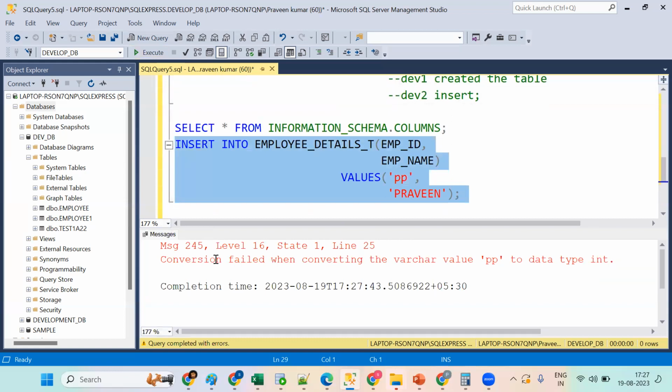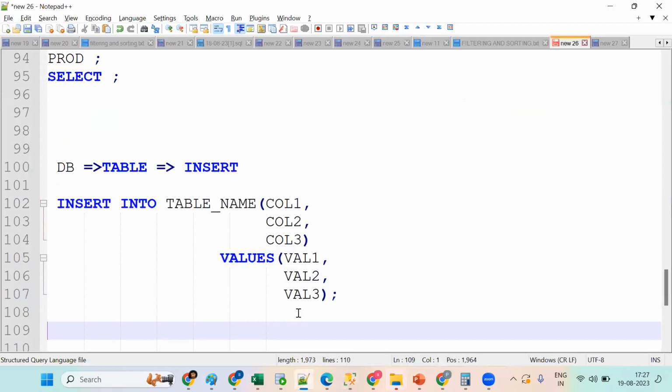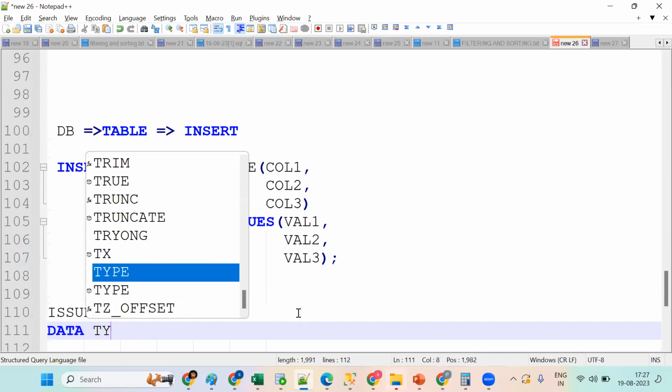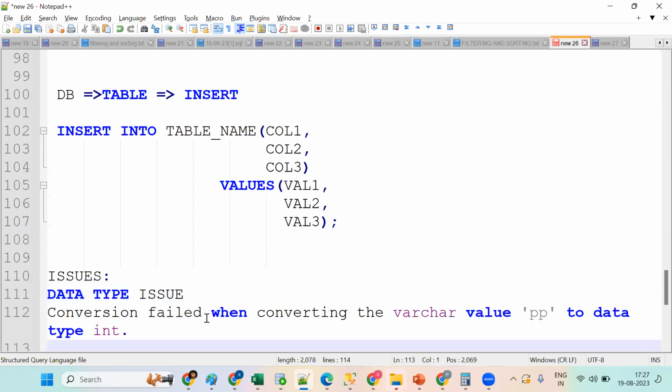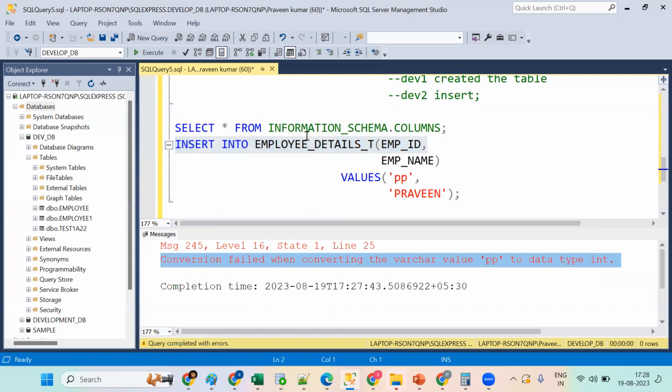See, conversion failed when converting the varchar value to data type int. This is the issue, a data type issue. Conversion failed when converting the varchar value to data type int. So let's go back here and see the same thing. Now try to execute. Now what happened?